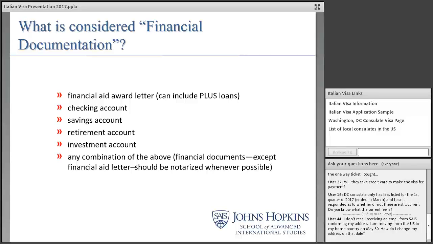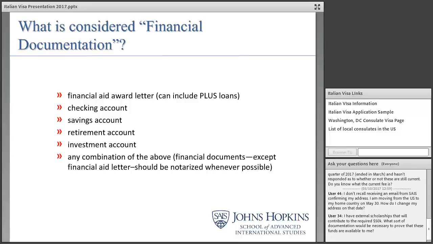Now, the financial aid award letter is not something that you already have. You have to request it from the financial aid office. You can also use a checking account statement, a savings account statement, a statement from your retirement account or an investment account, or any combination of these five items.